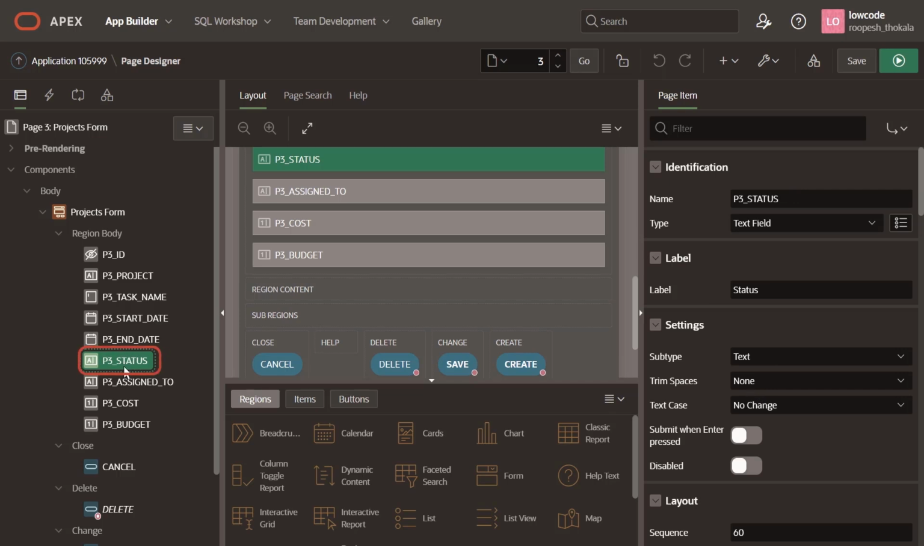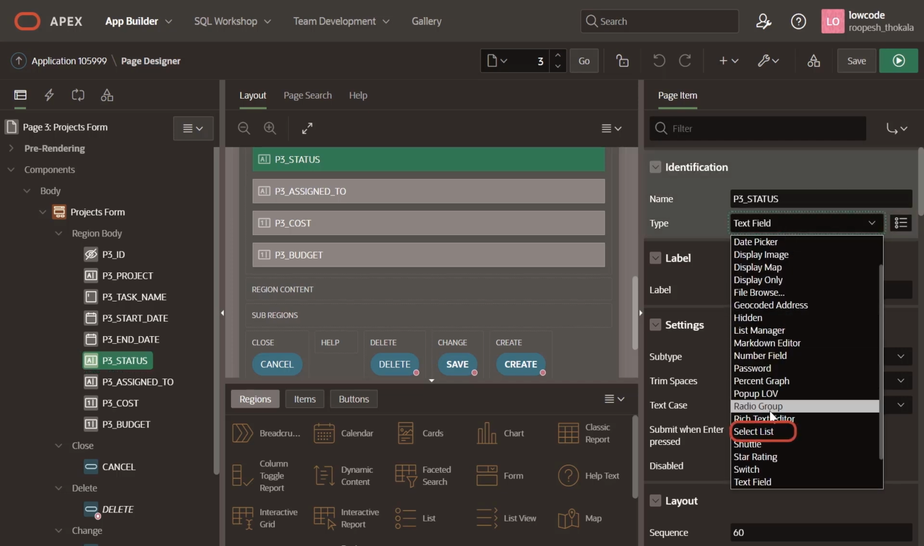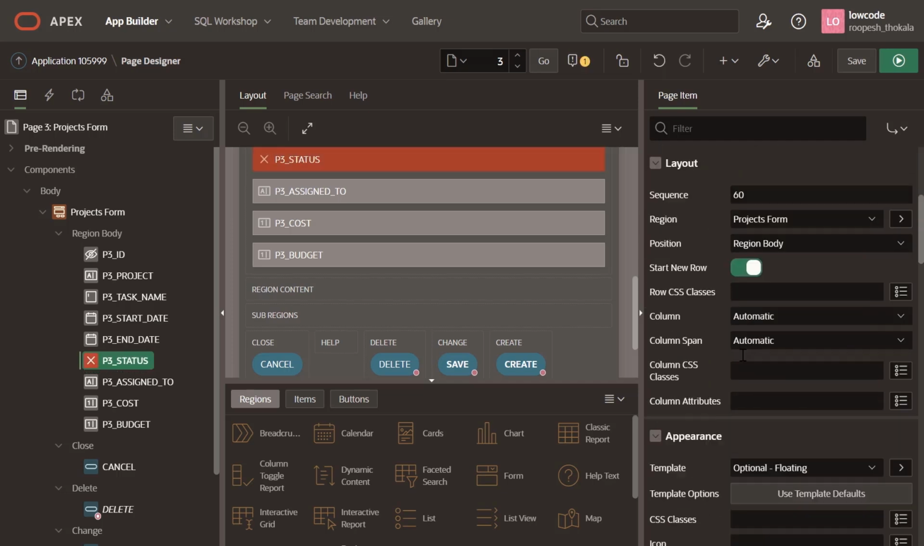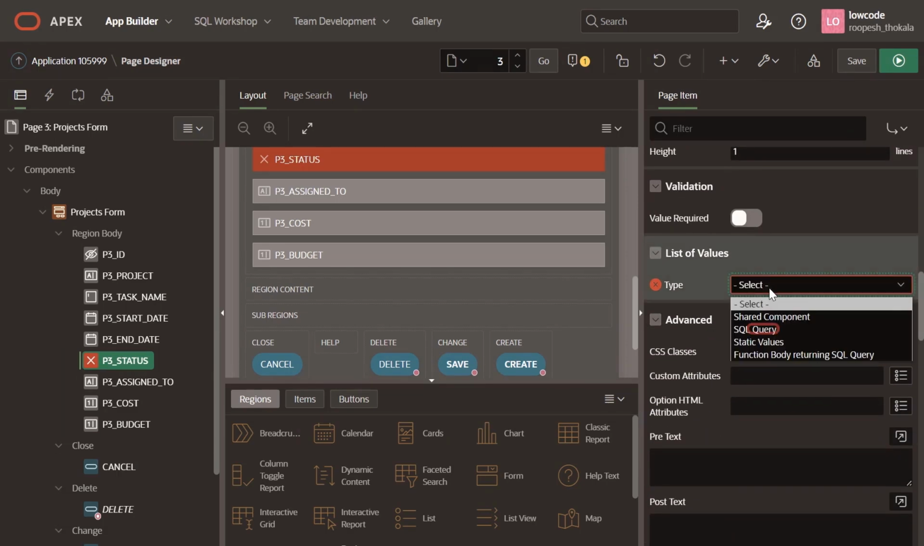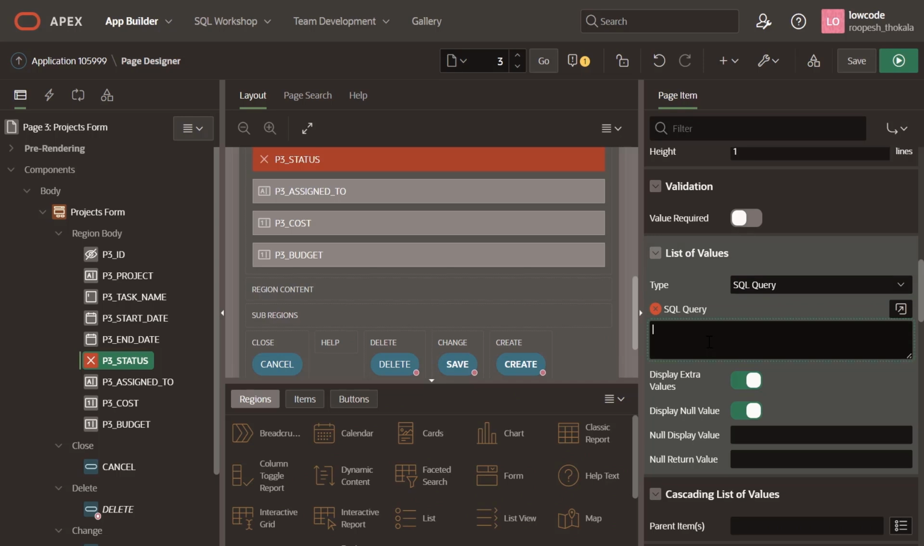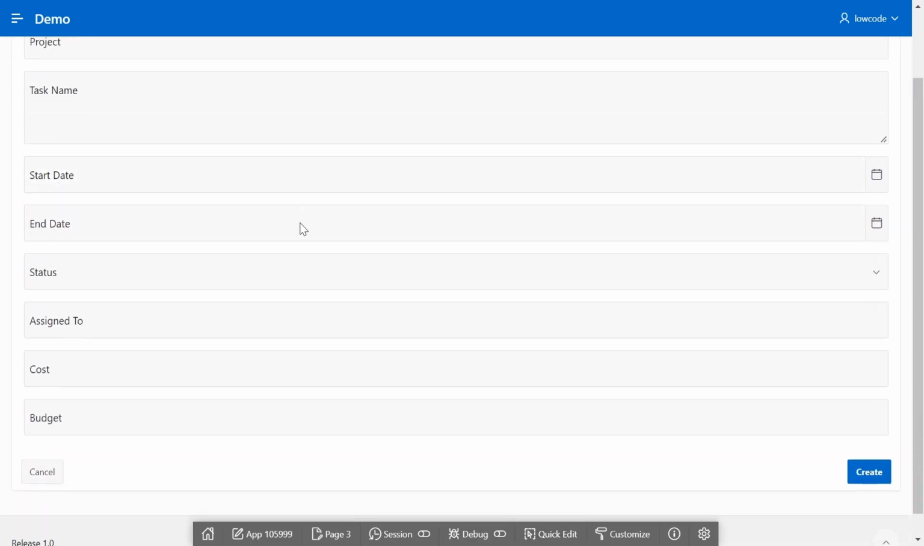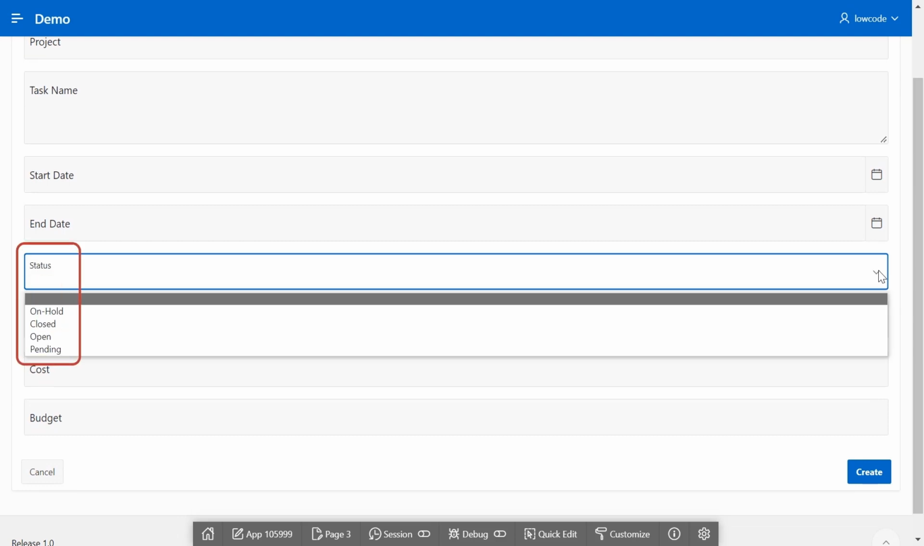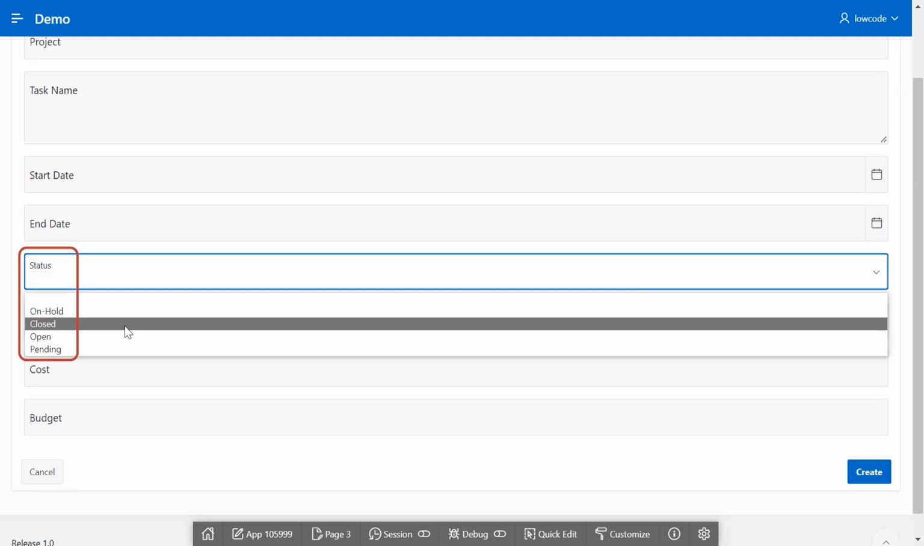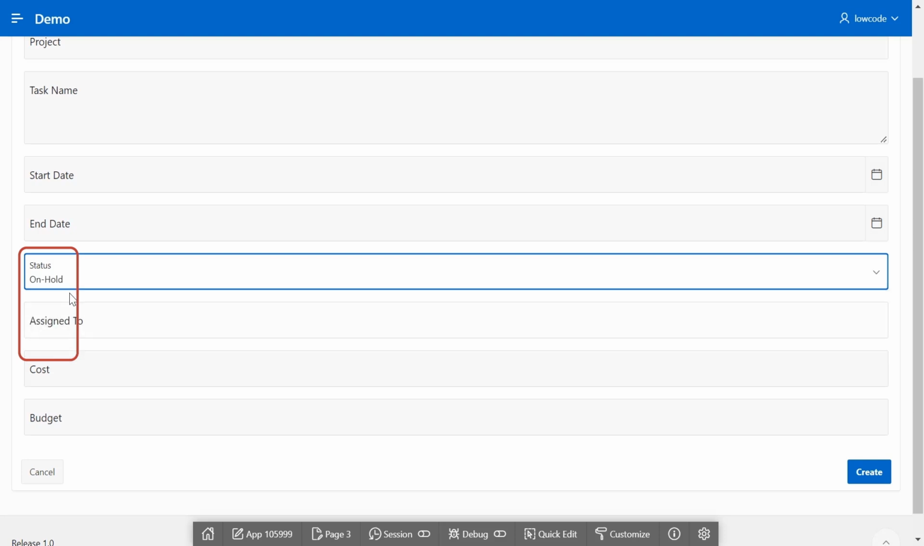For example, I want to change the type of P3_STATUS to a select list. So I go to the property editor and change the type to select list. For list of values, select SQL query and enter the SQL query to fetch the value for status. Now click on save. Run the page. Here you can see that the status in the form has been converted into a select list and you can choose from the following options.